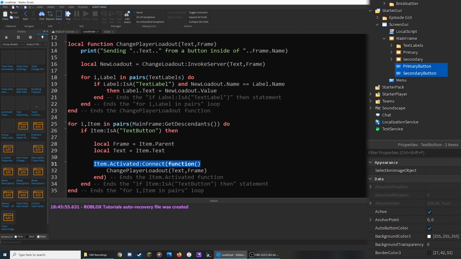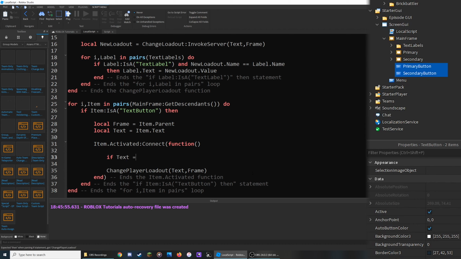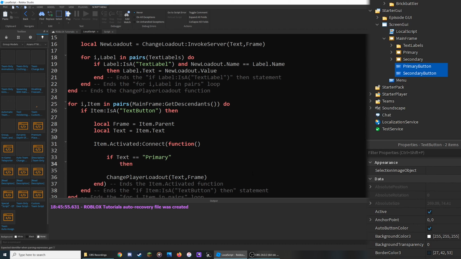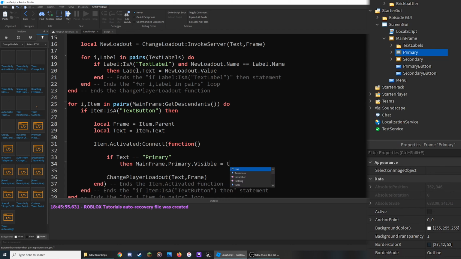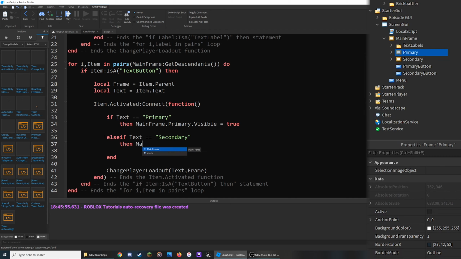So because when it is activated, we turned on the change player loadout function, what we could do instead is check right here before that happens. So now what I'm going to do is say if text is equal to primary, then I'm going to make the visible property of primary equal to true. So I'm going to say mainframe.primary.visible, because it's the visible property that we're changing, is equal to true. And then I'm going to add an else if in here that will say else if text is equal to secondary, then instead we are going to make the mainframe.secondary visibility equal to true.